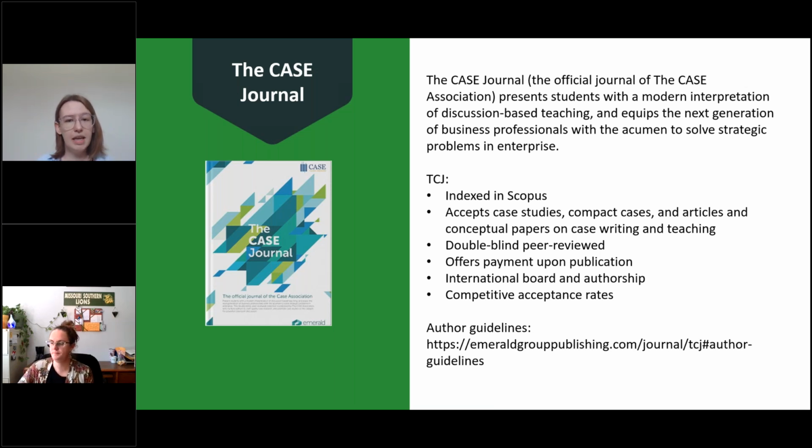We publish compact cases, which for us are around 1,000 to 3,000 words, and also traditional length cases, which can be anywhere up to 7,000 words. So whatever you're looking for in terms of size and scale for your students, it probably has something in TCJ that will work for you.